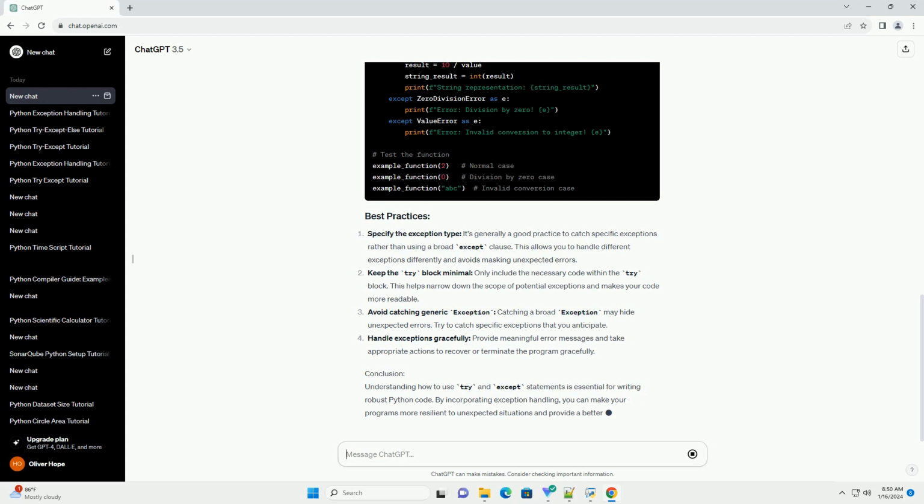Handle exceptions gracefully, provide meaningful error messages, and take appropriate actions to recover or terminate the program gracefully.